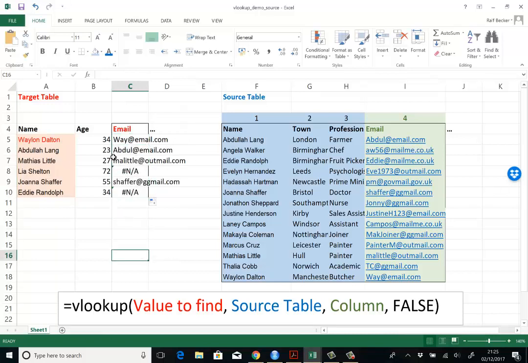So, and we'll see, we found the email for Abdullah Lang, for Matthias Little, and for Joanna Schaeffer, but there are two of my friends for which I didn't find emails. Now let's look at the first case. Leah Shelton actually isn't in this spreadsheet. So Excel didn't have a chance to find this email address. You need to find it from somewhere else. And Excel tells you, sorry, can't find it, NA, not available.